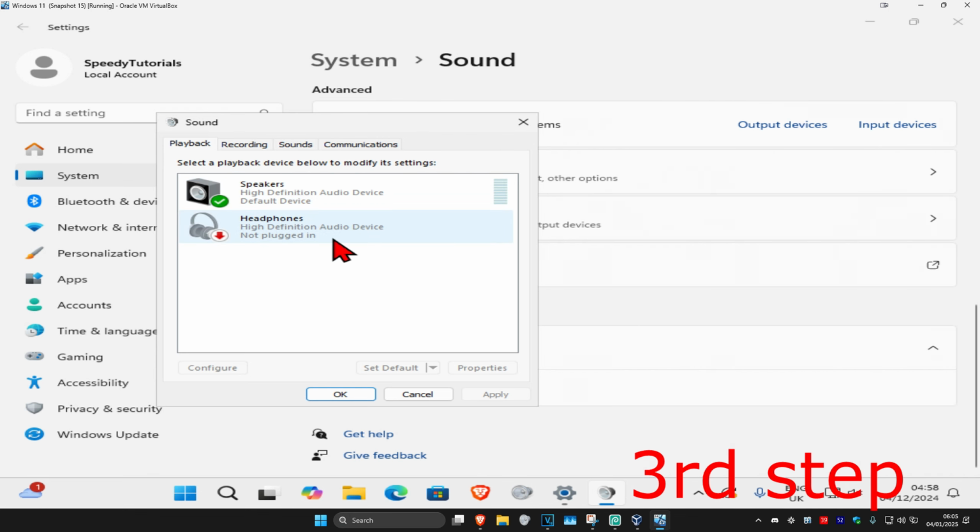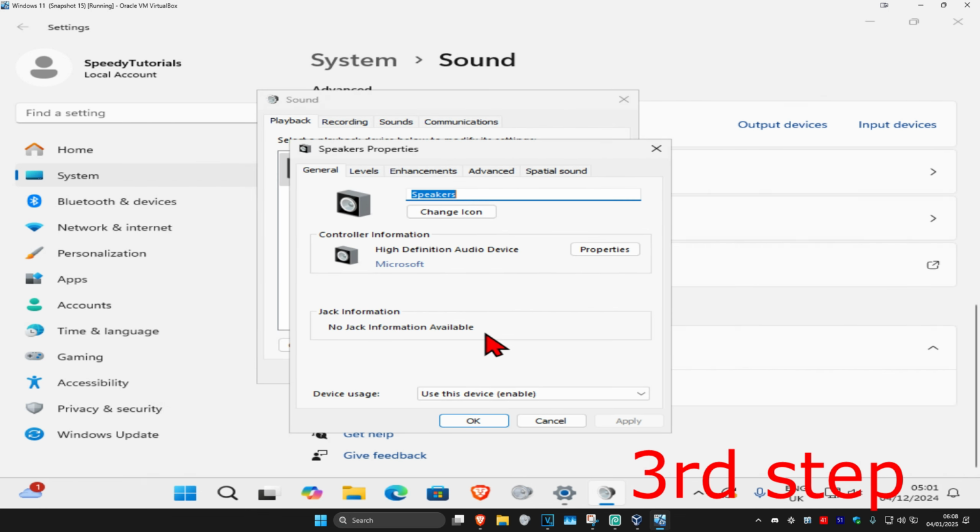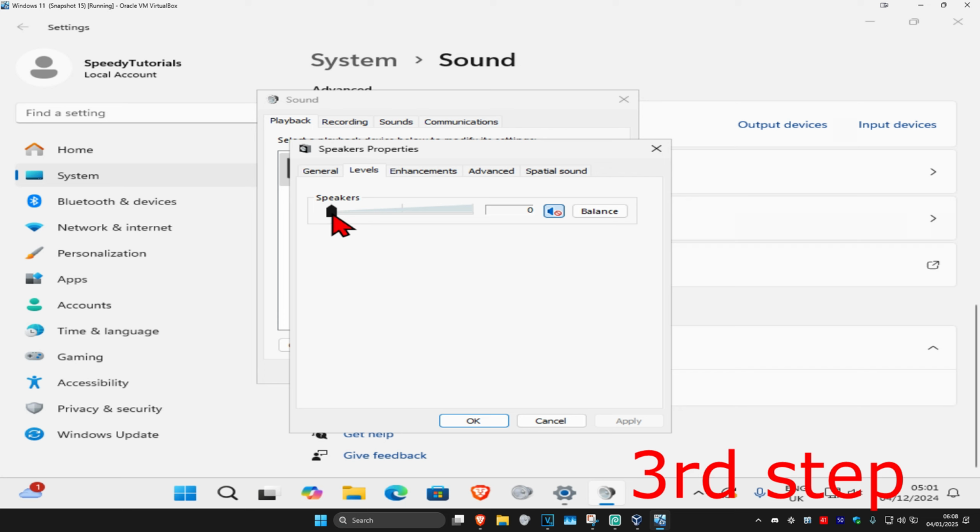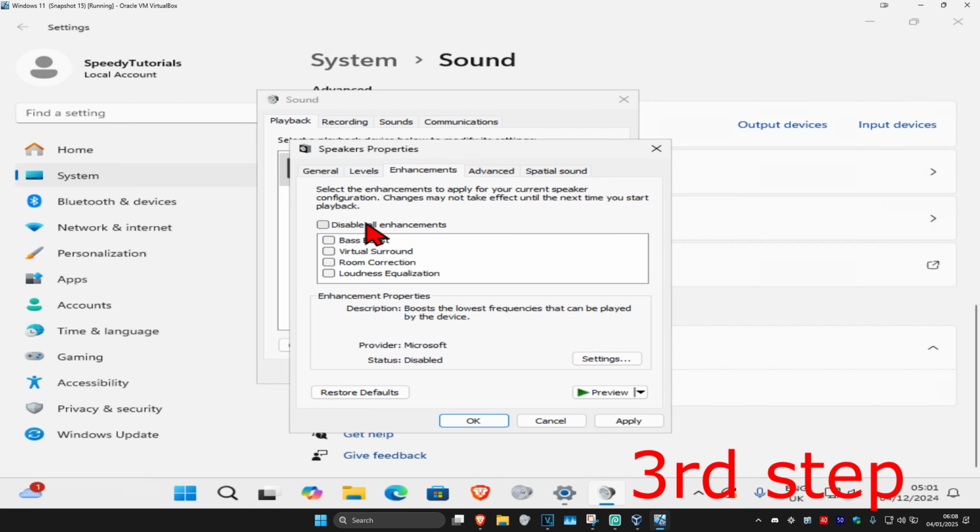And now for the third step, you're going to double click on your speakers. And now you're going to click on levels. Make sure that you have this turned up and that this is not muted. And now you're going to click on enhancements. Make sure that you have disable all enhancements ticked. You're going to tick this and then click on OK.